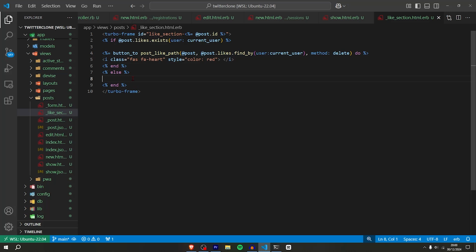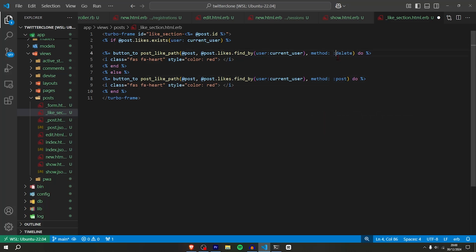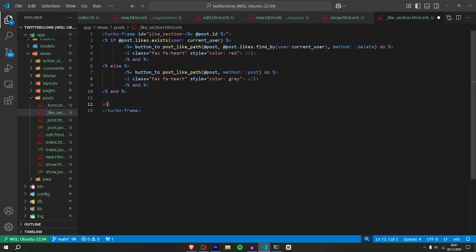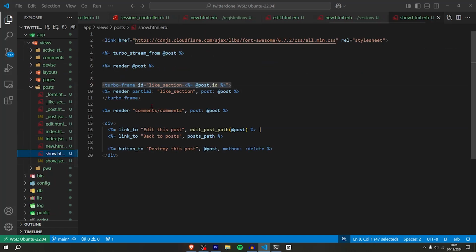And then for the actual like button, we're just going to copy and paste this in there. But instead of the method delete, we're going to have the method post. And actually make sure to have a colon before delete and post like that. And then we're also going to get rid of this part, so we don't need that. And then the color of the icon is going to be gray. And then we also need to add another end tag too. I'm just going to fix up this formatting a little bit. And then just before the end, we're going to add a div. And inside of this div is going to be the actual post like count. So we're going to do a Ruby sign and then @post.likes.count. Simple.